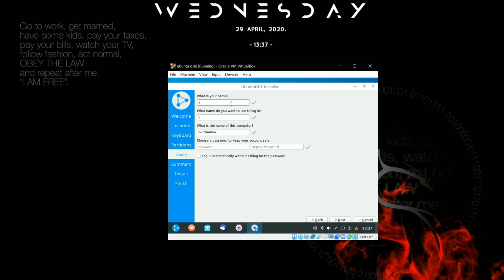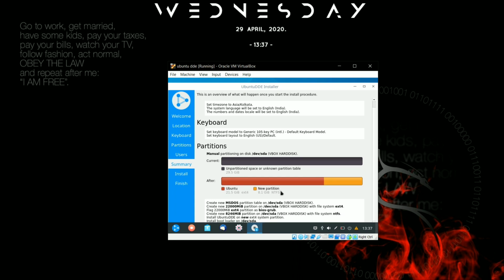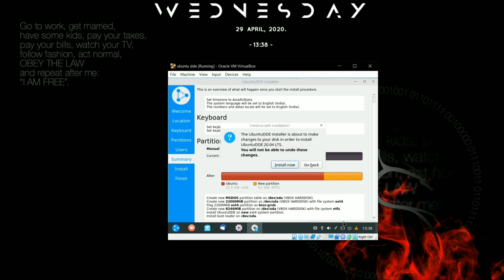Now it will ask for the username and password. You can simply put a 4-digit password, and I'm using auto login. It's your choice, you can uncheck it to log in into Ubuntu DDE. So it is showing some details like keyboard and partitions we have created. Now you have to scroll down and click on install now.